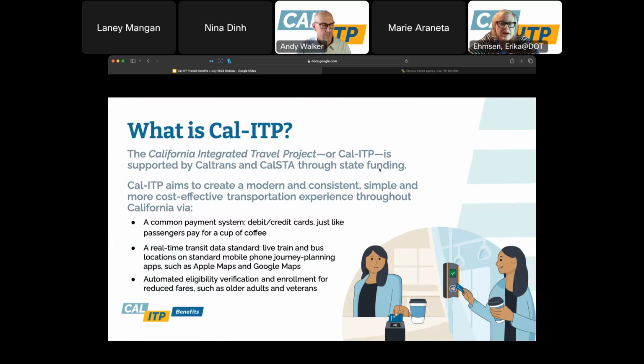And we do this by helping agencies establish a common payment system. By that, we mean debit and credit cards. The same way that your customers pay for a cup of coffee, they can pay for a ride on transit. We also look to enable agencies to provide real-time transit data via the standard known as the General Transit Feed Specification, GTFS. The real-time version, GTFS real-time, provides live train and bus locations on standard mobile phone journey planning apps such as Apple Maps and Google Maps.